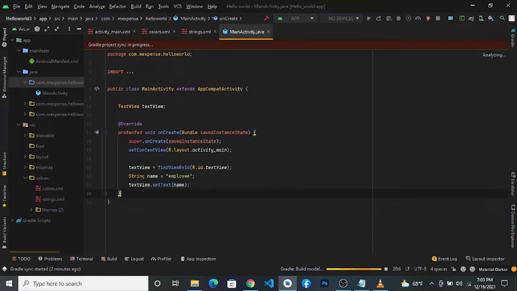So string name as employee. I've declared a name. I want to play around with the TextView. I've declared a string. I hope we all understand Java programming. I've declared the string and then I have given a variable name.